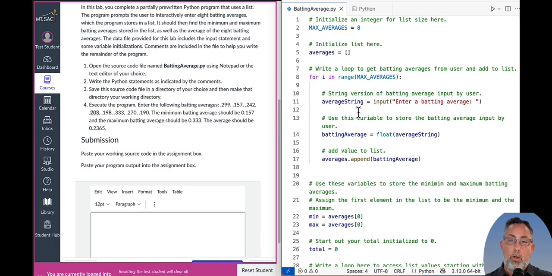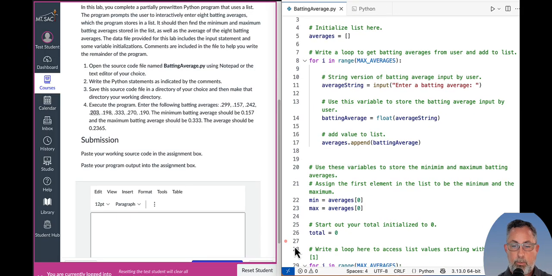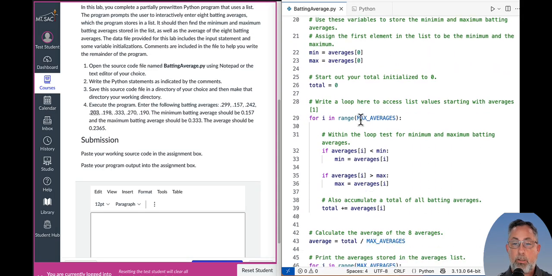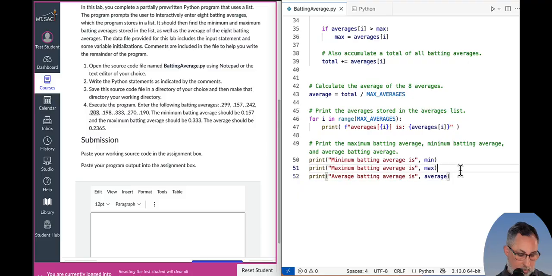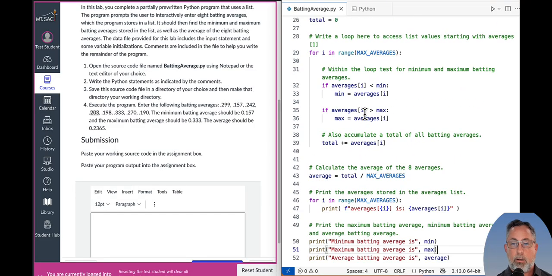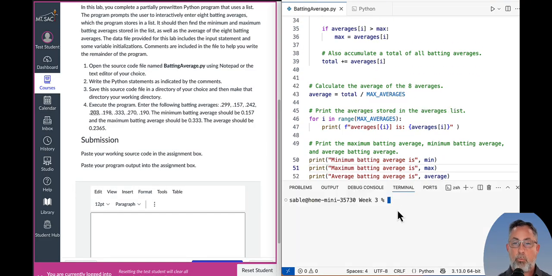Let's take a look at our code. Max average is 8. I don't see any errors right away. It's not reporting anything down here either. All right. Well, we might be good. Let's give it a try. I'm typing it live for you. So let's go ahead and run it. This is called batting average. So Python batting average, enter batting average. Here we go.